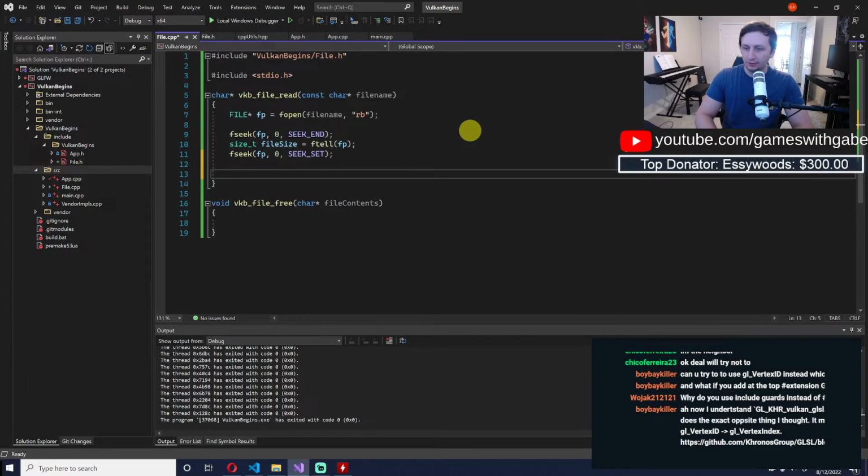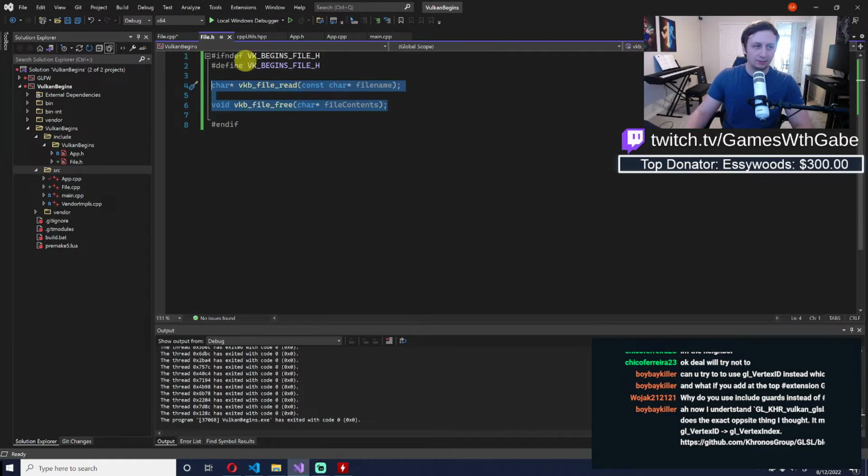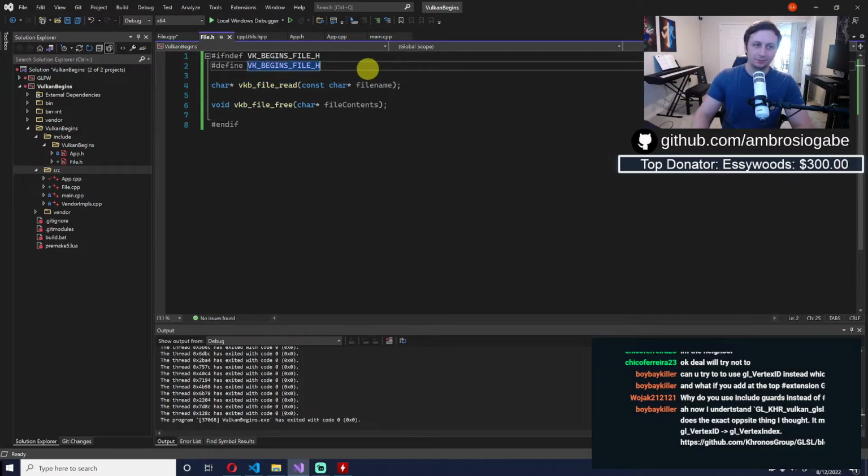Wojak2121 asks: why do you use include guards instead of pragma once? I had a friend who was using a different compiler, and the pragma once gave him warnings. So I was like, it's not a big deal to just do regular include guards. So I've just resorted to doing this, and not a big deal in my opinion. If you use pragma once, it's widely supported. You shouldn't really have problems, but if you use this, it's supported everywhere. You definitely won't have problems. So better safe than sorry, and it takes like 2 seconds.